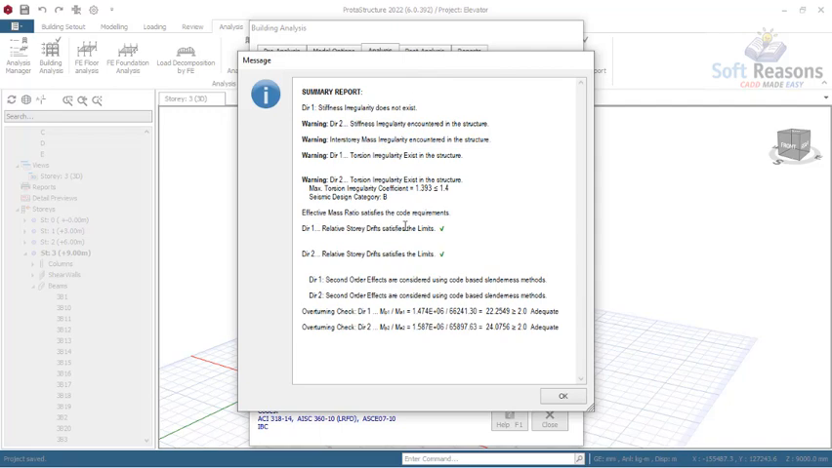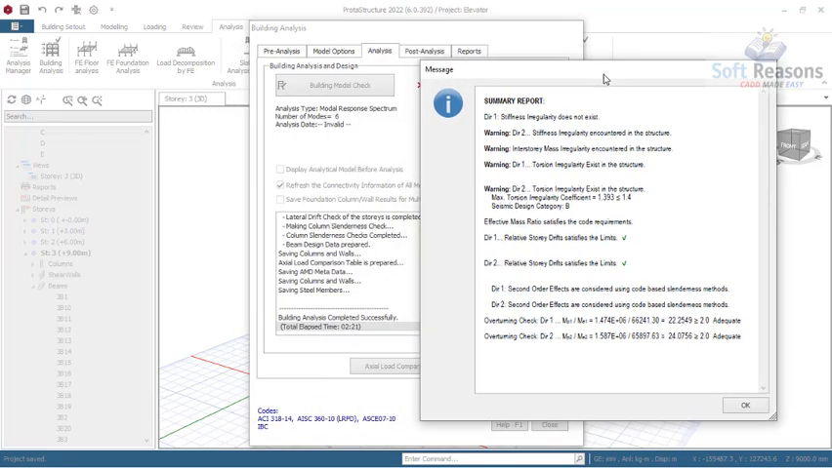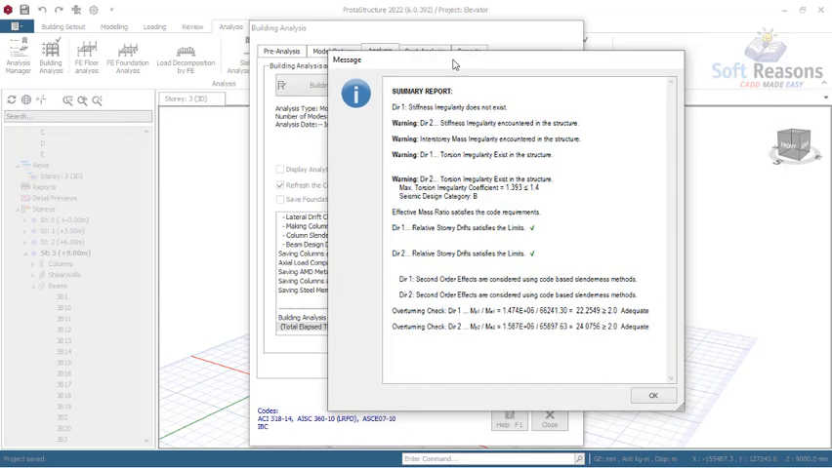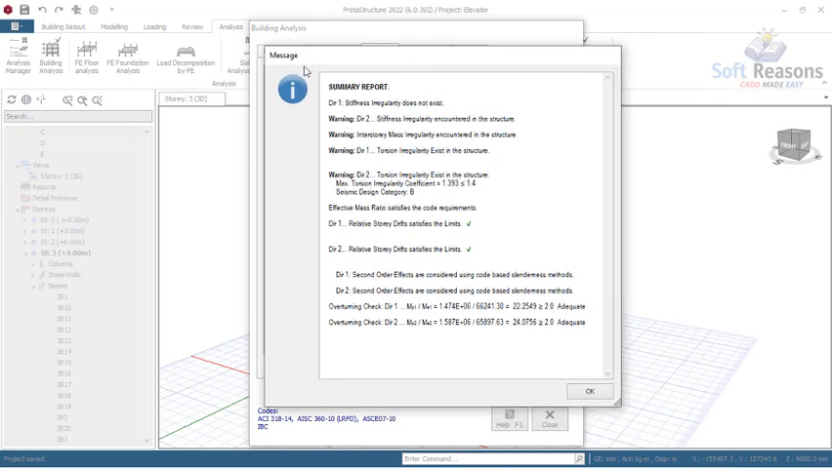So building analysis is completed, and you can see a summary report of all the important checks in this model. This is the summary report. Check over: your building analysis completed successfully. So throughout the process there is no error. After the analysis completed, you see this message coming up. This message says in direction 1, stiffness irregularity does not exist. But in direction 2, there is a warning: stiffness irregularity encountered in the structure.